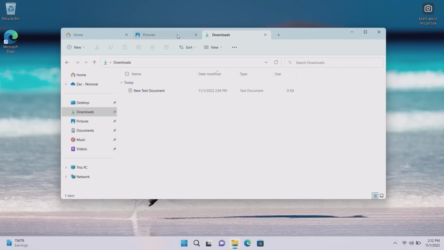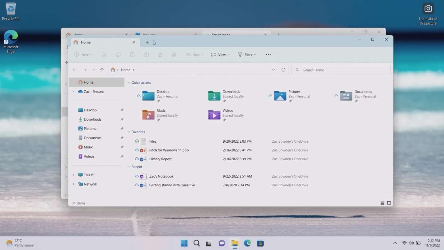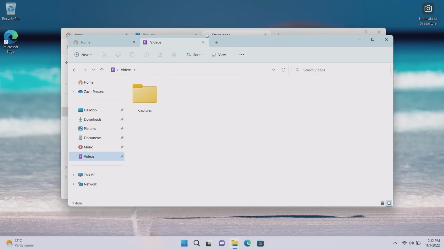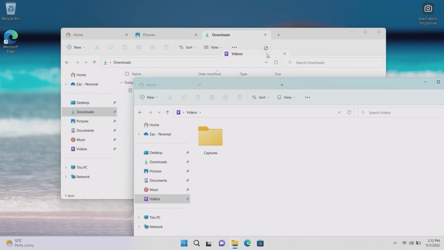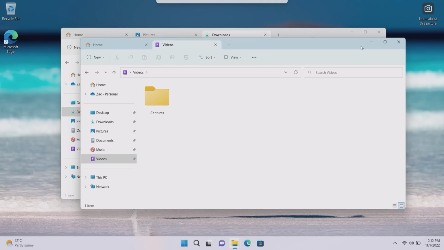Unfortunately, it's a very rudimentary implementation of tabs. For example, I can't drag this tab out to create a new window, which is kind of frustrating. If we right-click it, we can close this tab or close the other tabs if we wanted to. If we open up a new File Explorer window here and try to drag another tab between windows, will that work? Let's give that a go. So if I drag videos here, no. So you can't move tabs between windows either. So yeah, like I said, this is a very rudimentary implementation of tabs. Just the sort of basic functionality of a tabbed interface is here.